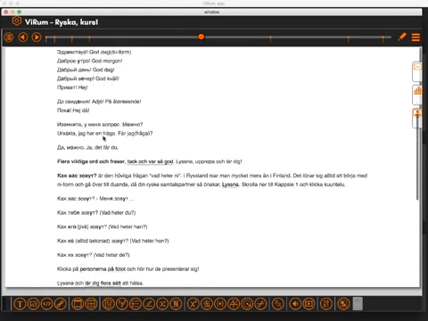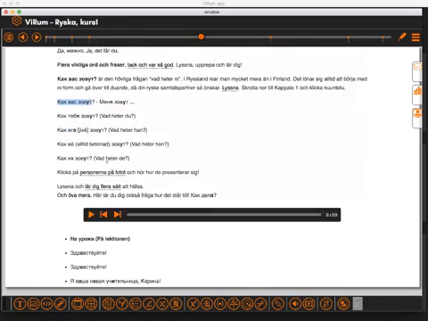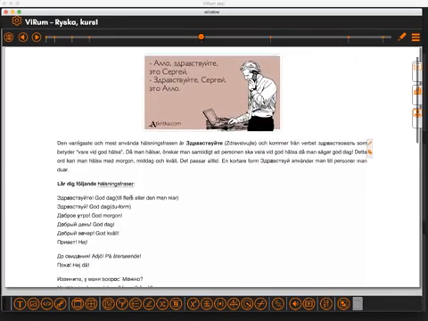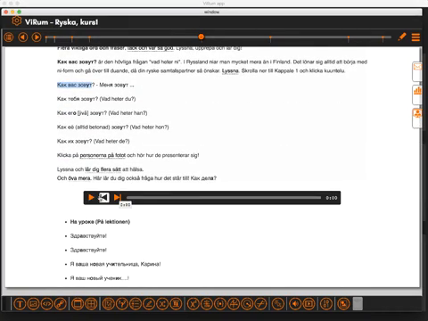So we have a page here with different phrases in Russian. So we have images, we have text, and we also have audio. So we can listen to this audio clip here.